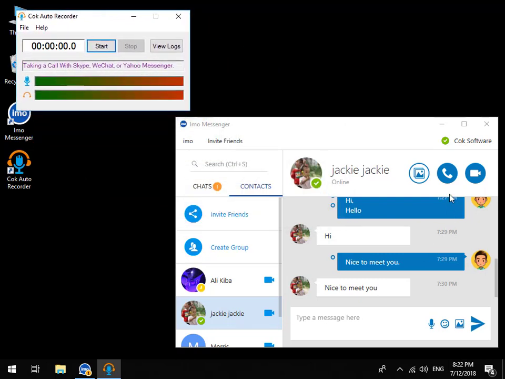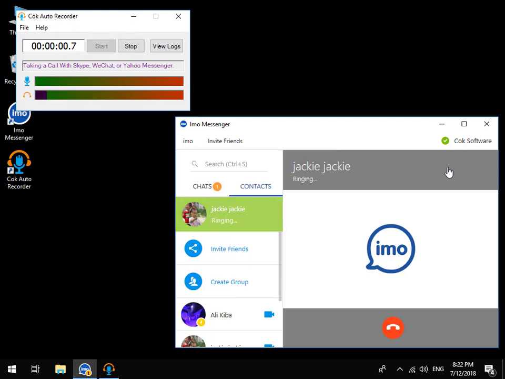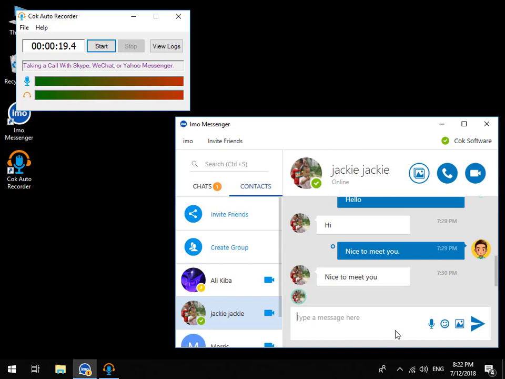Then make a voice call or video call to your friend. Cok Auto Recorder will start recording automatically. And it will stop recording when you hang up the call.